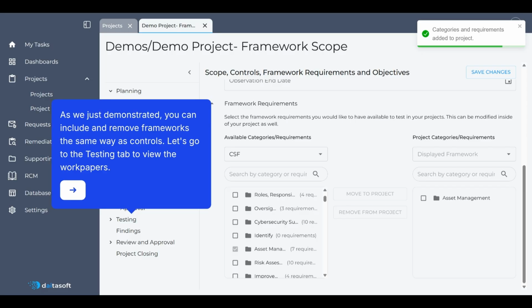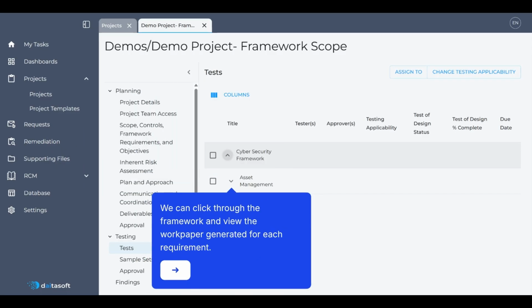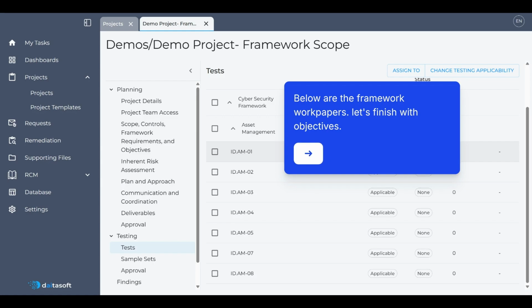As we just demonstrated, you can include and remove frameworks the same way as controls. Let's go to the Testing tab to view the work papers. We can click through the framework and view the work paper generated for each requirement. Below are the framework work papers. Let's finish with objectives.